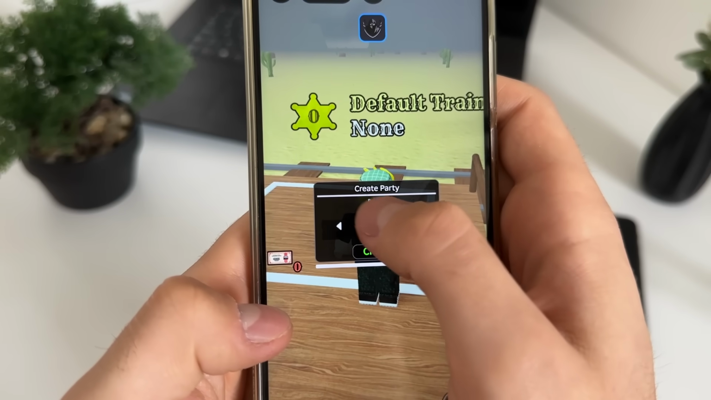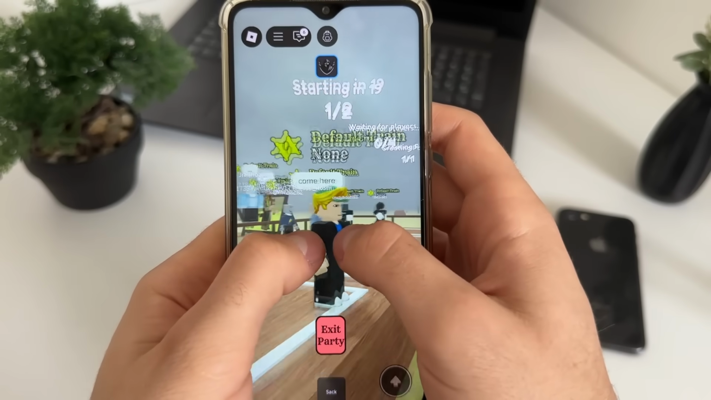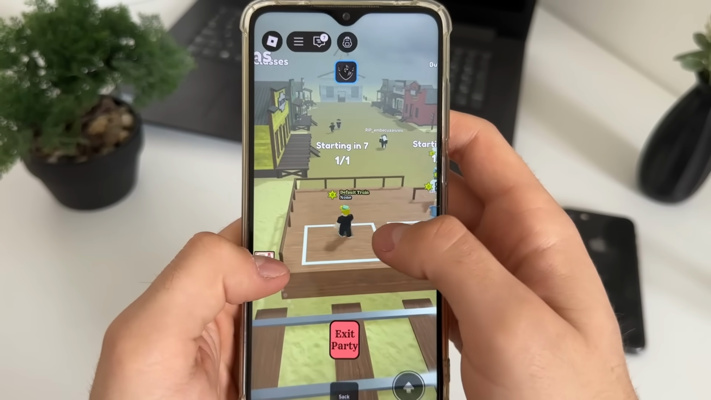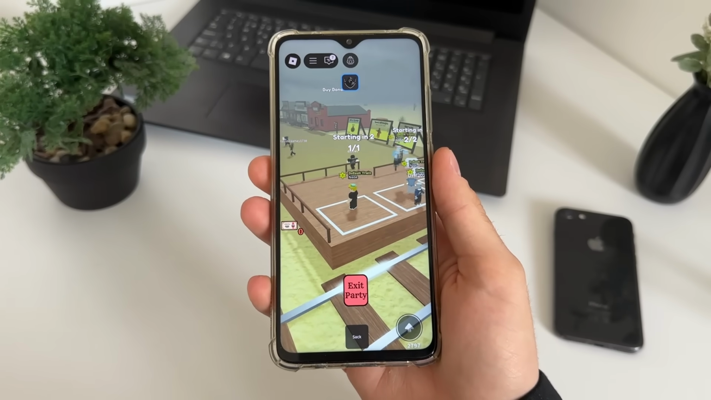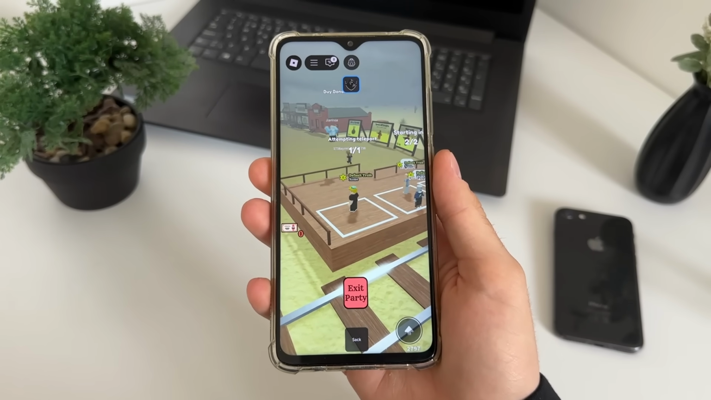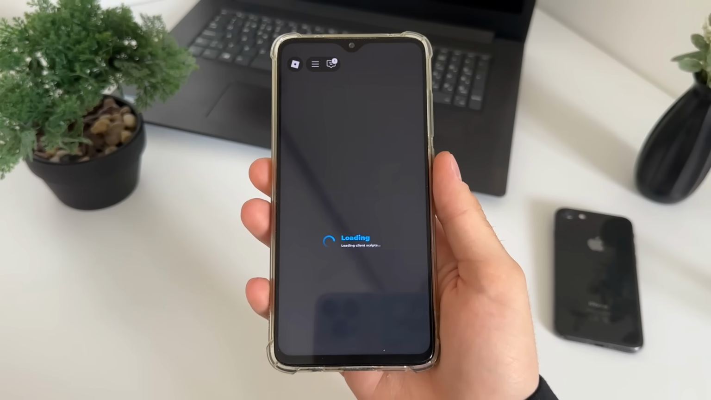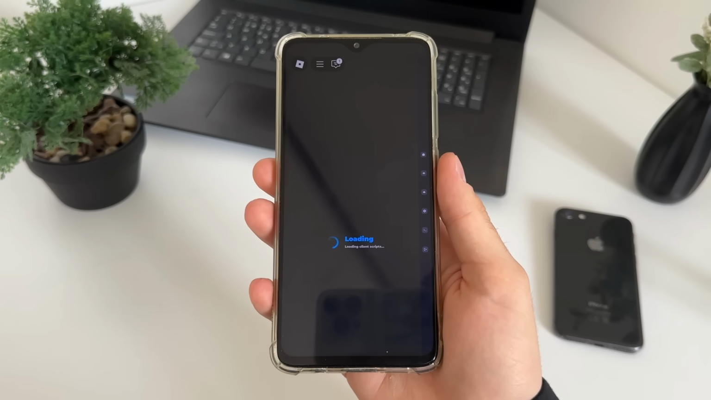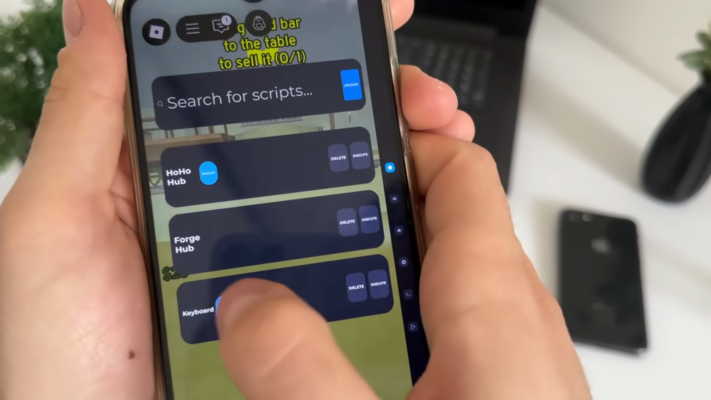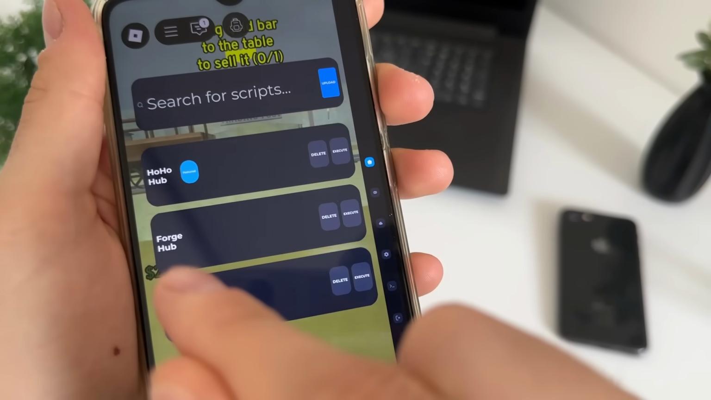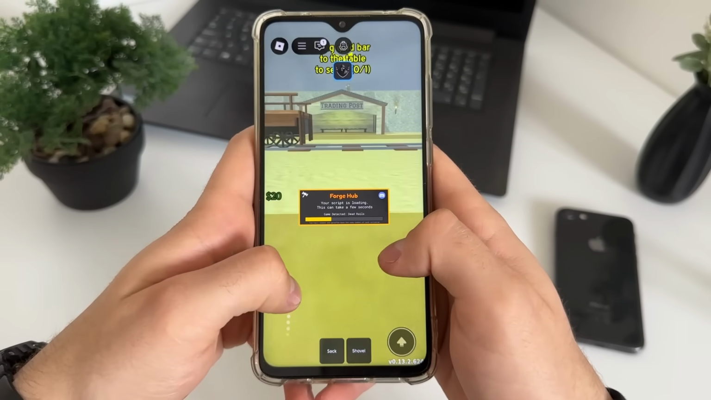Wait, party size 1. I will create it and it should start really quick. So let's wait, guys, for this to start, and then we will see does it actually work. We will enable our Dead Rails script. As you can remember, we selected Forge Hub from blocksforge.com, and now we will see does it actually work. There we go. That's our pre-installed script, Forge Hub. Let's click execute, guys, and let's see does it actually work.